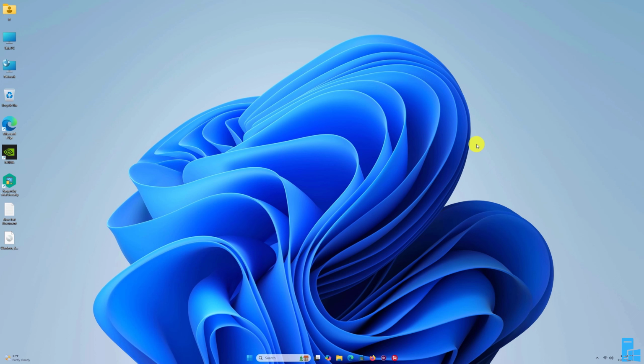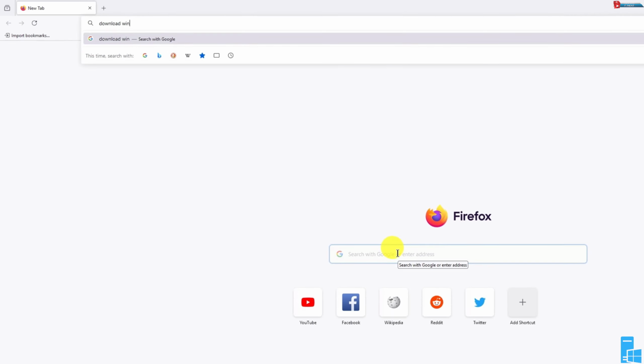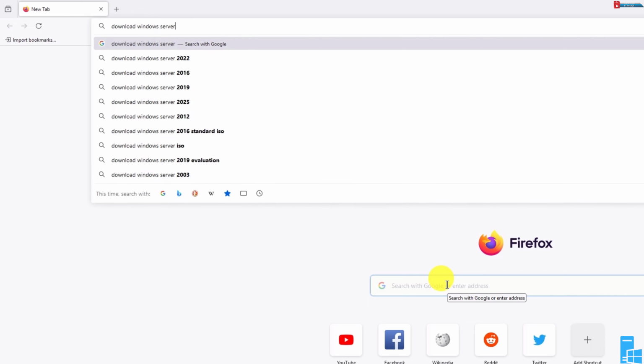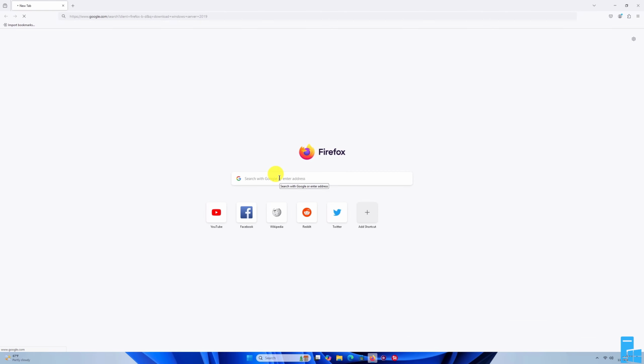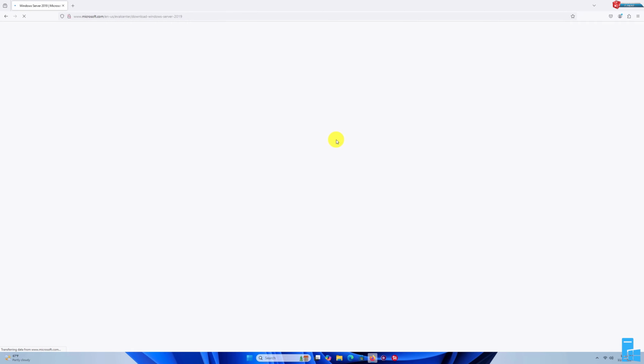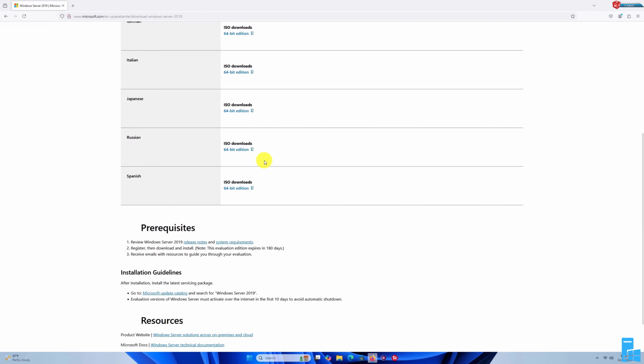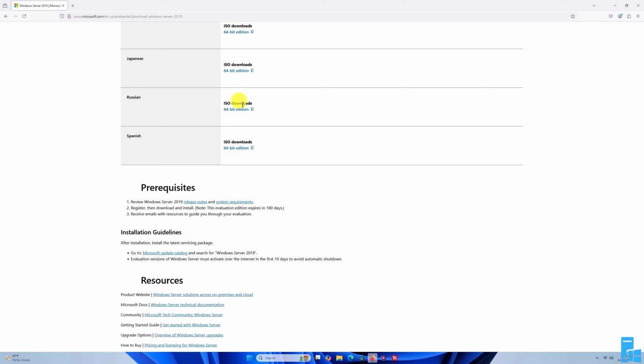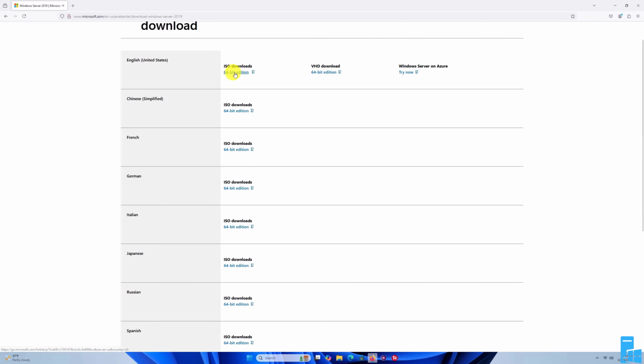First, you'll need the Windows Server 2019 ISO file. Here, type to search download Windows Server 2019 and hit enter. Click to open this first link. I'll leave a link in the description below. Here choose your preferred language and the download will start as soon as you press on it.